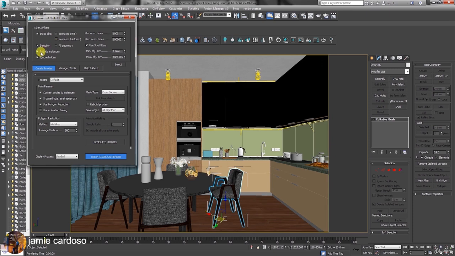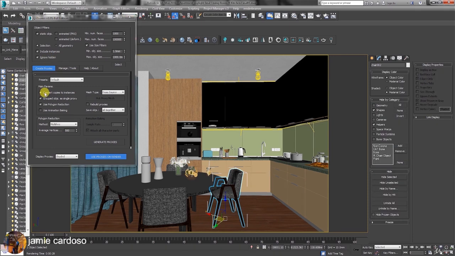This function includes all instance objects. This function ignores hidden objects. While the proxies are being created, this option automatically converts similar objects into instances. Instance copies are a lot quicker to render than simple copies. This function converts group objects as a single proxy file.